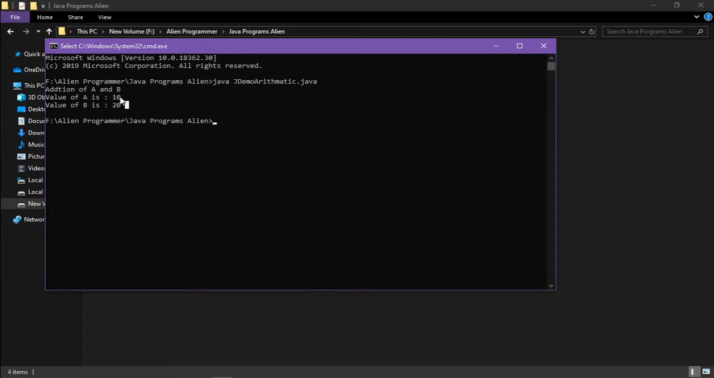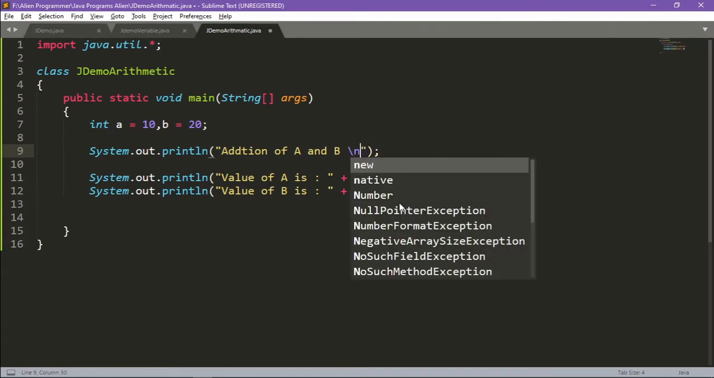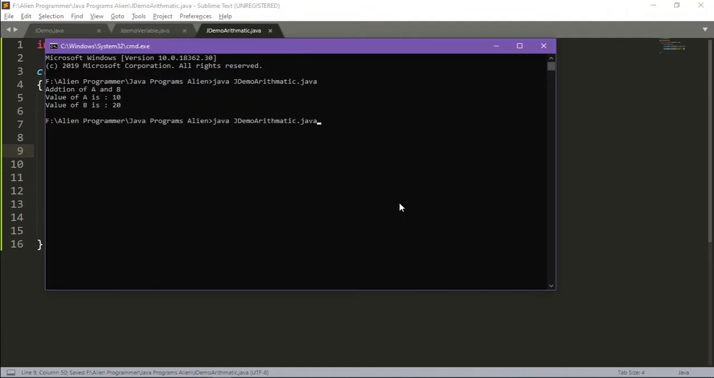Now this is a little bit confusing to find out which is which. I want to add one line to specify everything. At the end of any print statement, just write \n. That stands for new line. Okay, let's save and run again. See, one new line is added now, so we can differentiate.